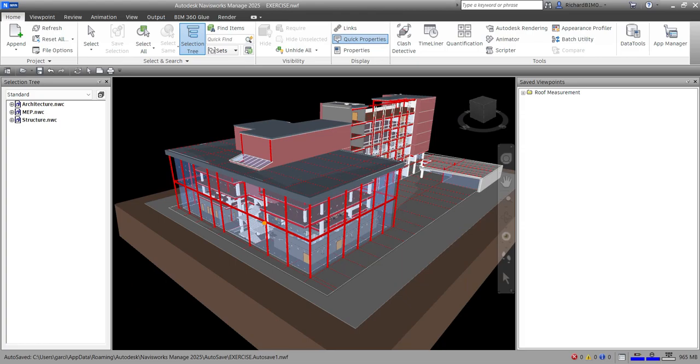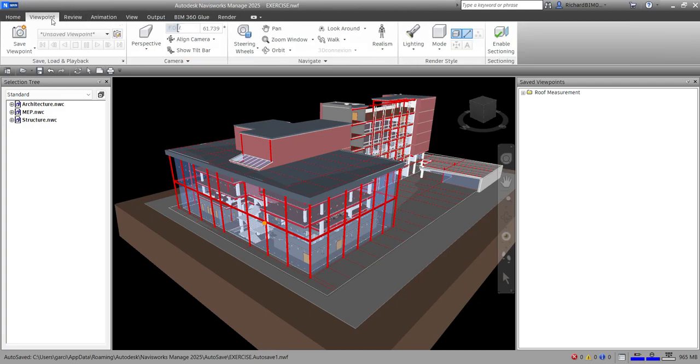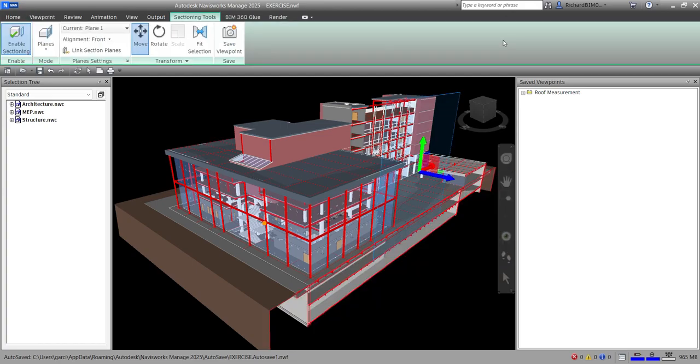In this video, we are going to explore sectioning in Navisworks 2025. Alright, so let's do this. Let's go to the viewpoint tab. Click that tab and then you will see here sectioning. That's the tool that we're going to use, enable sectioning. Just click that one to enable sectioning.